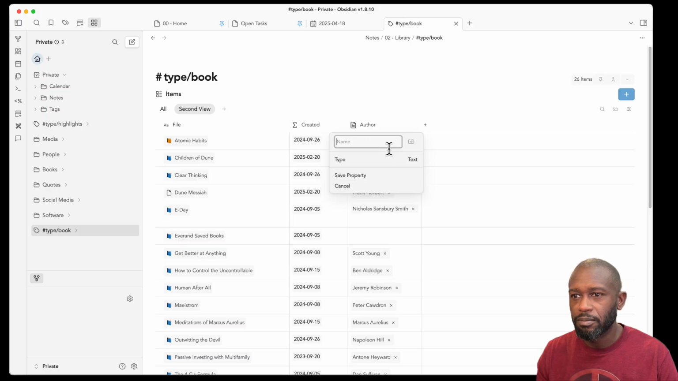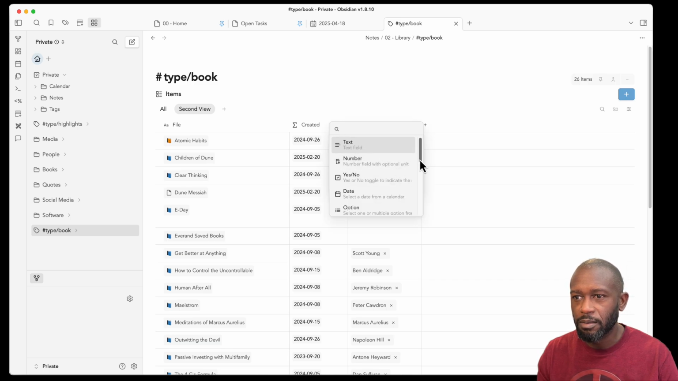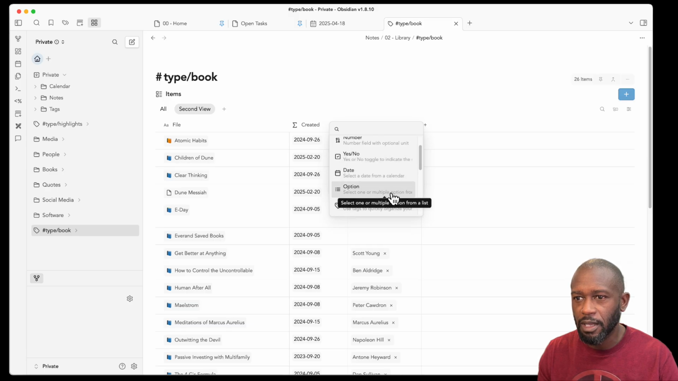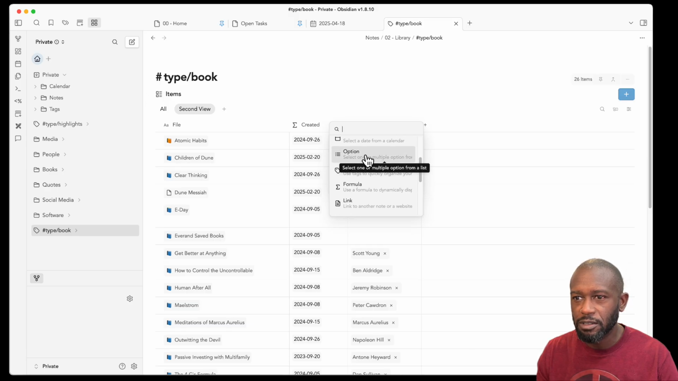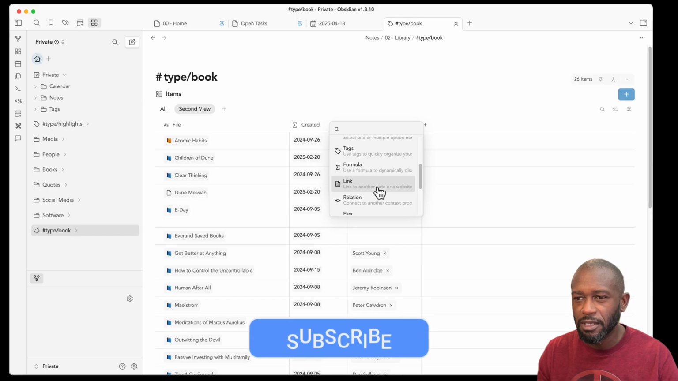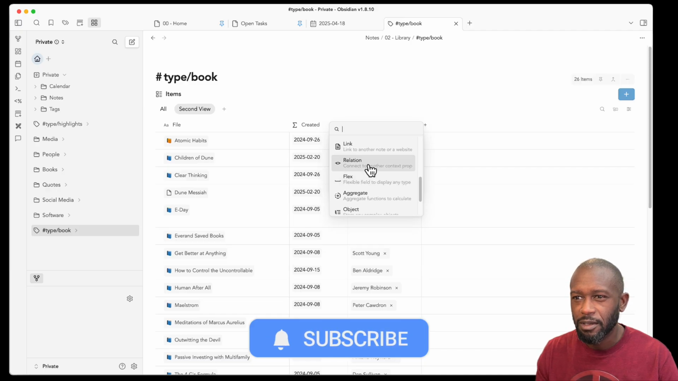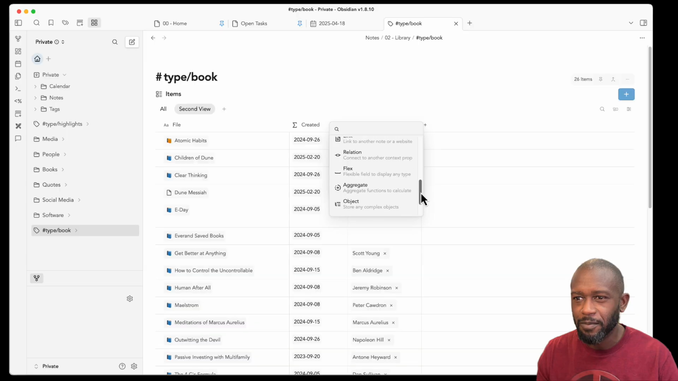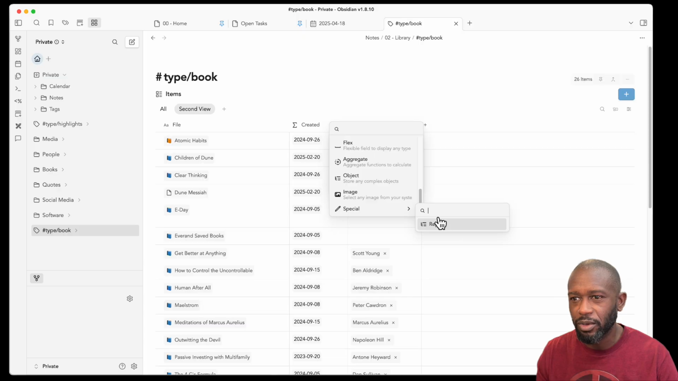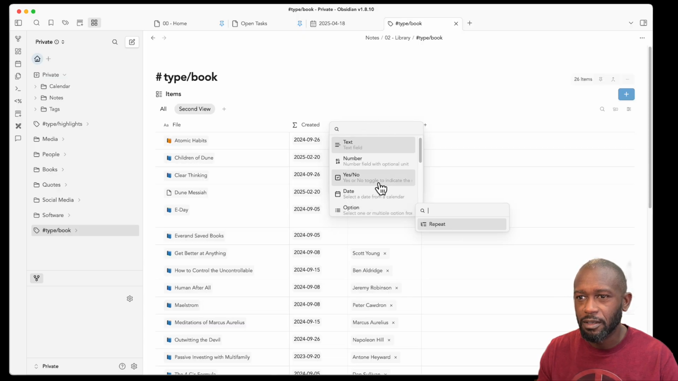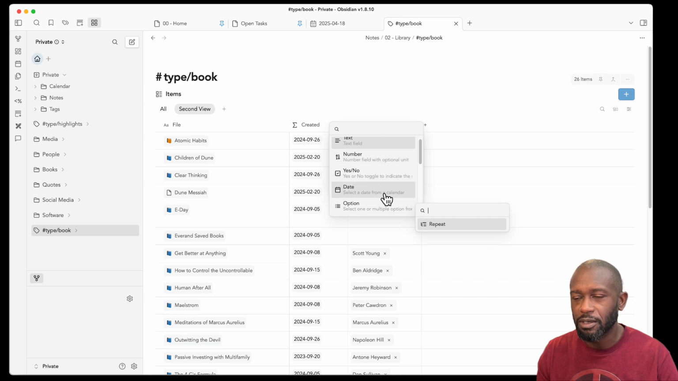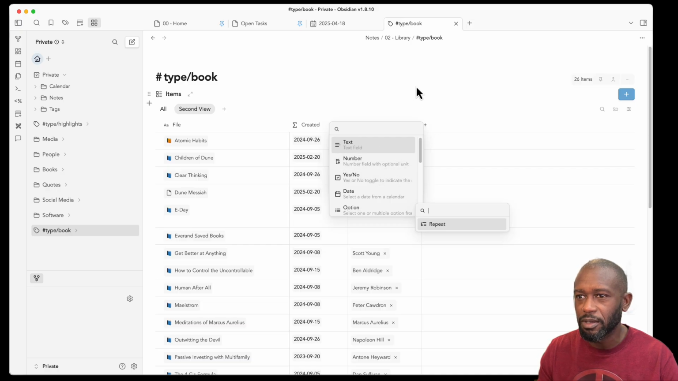So the properties we can add in here are plentiful as well. We can do text, we can do numbers, we can do Boolean, we can do date, we can do options where it's just a menu of different things to select from. You can do tags, we have formulas in here, you can have a link type, we have relations, flex, aggregate, you have object, images, and then you have this special one here where you have repeat. So there's plenty of different property types that you can use in here, so that your properties aren't just text or number based. So this is pretty flexible.